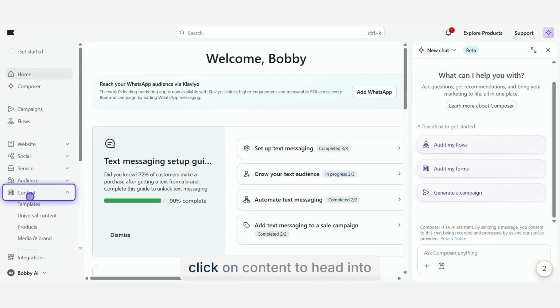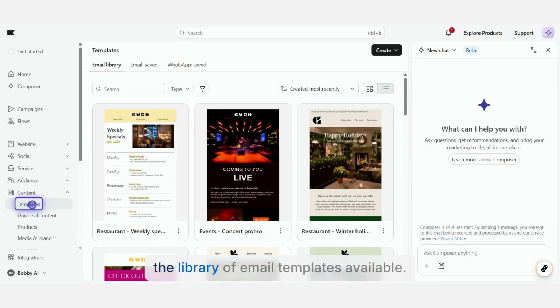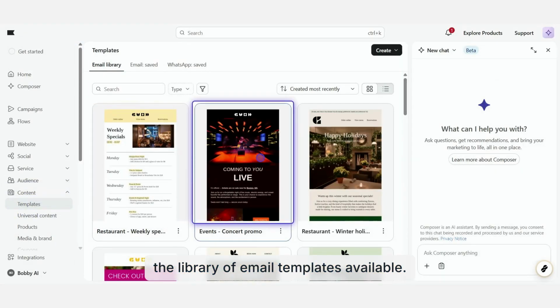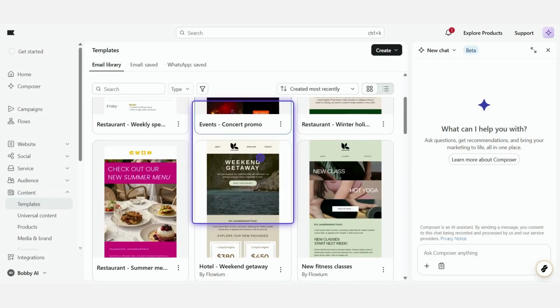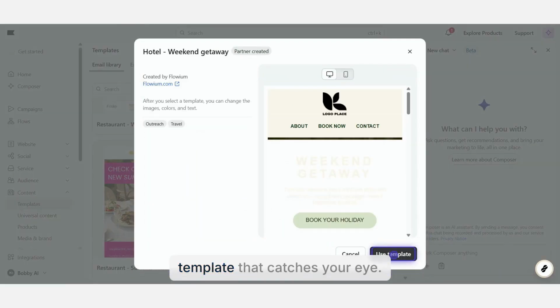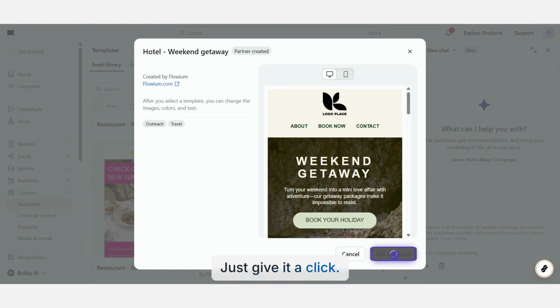First up, click on Content to head into the Content section. Then, click on Templates to see the library of email templates available. Now, go ahead and click on any template that catches your eye. Just give it a click.